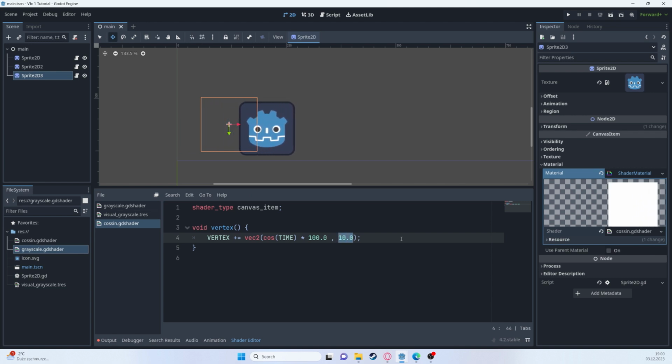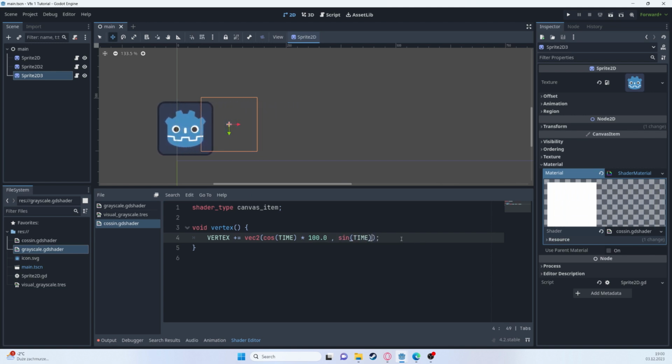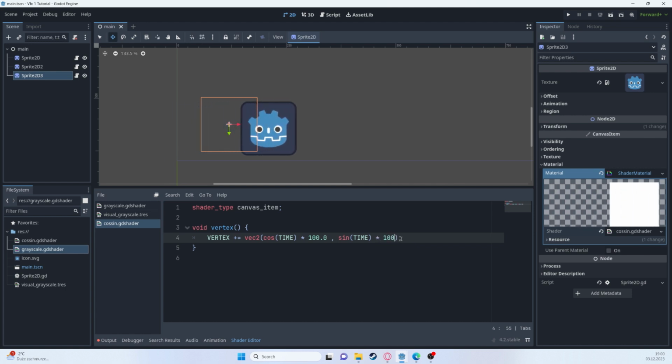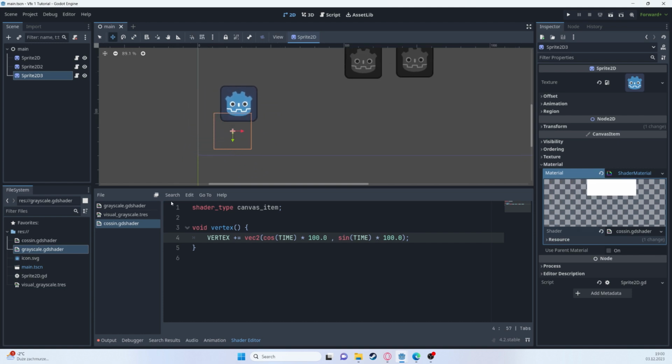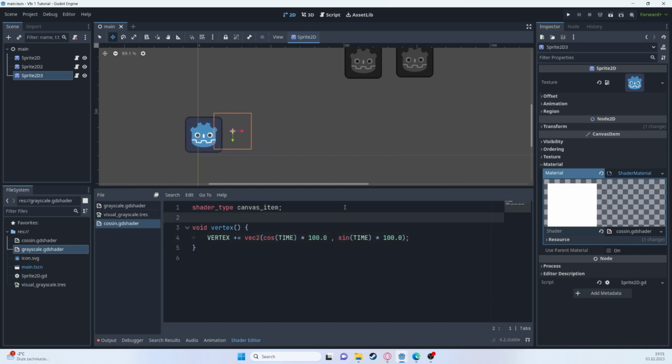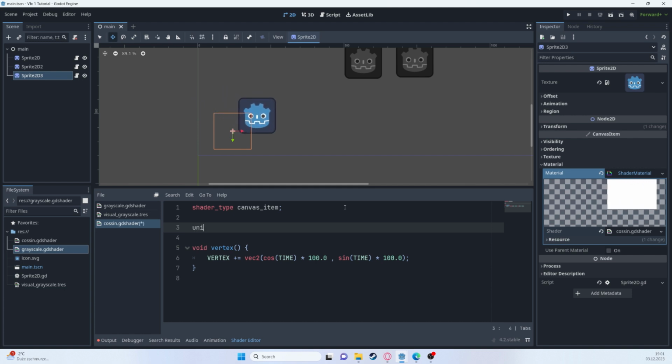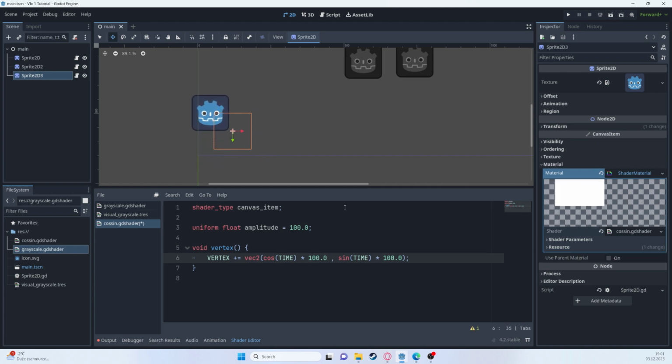But then this can be combined with the sinus function, applying time to it, and also amplitude, and now we have our wonderful shader moving all of our vertices simultaneously in a circle. And this of course can be extended by saying uniform float amplitude, and let's say this is going to be 100 by default, and then you can reapply this here.